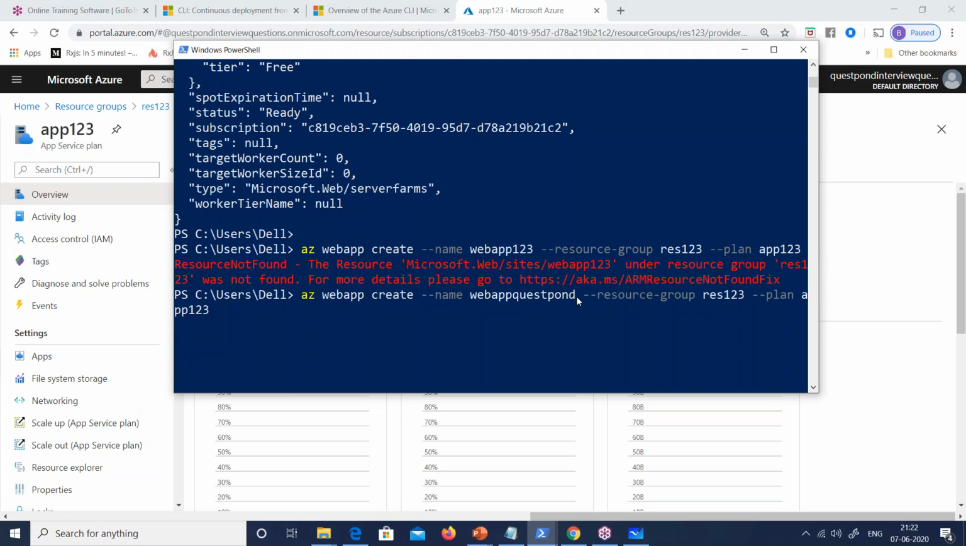I'm not sure why that error. The resource. Let's see. Actually, you need a unique name for your website, right? So it will be like webapp123.azurewebsites.net or whatever, right? Now this webapp123 must have been booked by someone else, so I gave it questfont, because I'm sure that nobody will keep a website name with questfont, right? So let's see.